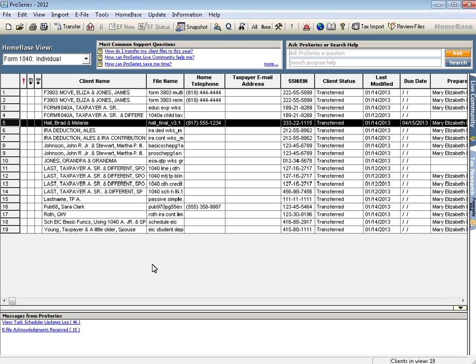Now let's talk a little bit more about customizing the Homebase view. So what if you want to modify what you're looking at in Homebase? Well, you can customize the Homebase view and then save that view to easily pull it up again. So the Homebase view default is to show the client name in alphabetical order, but you can sort on any column. All you need to do is click on the column header.